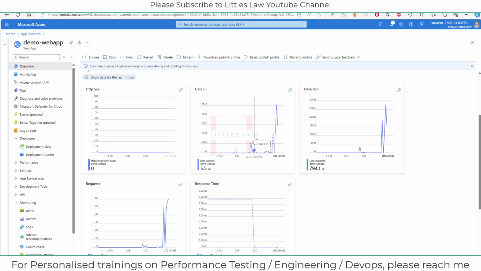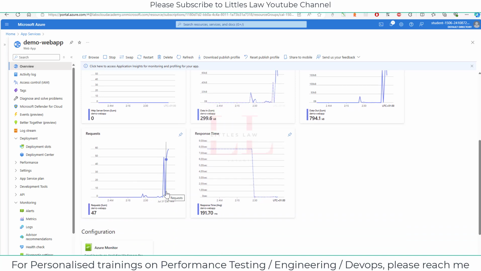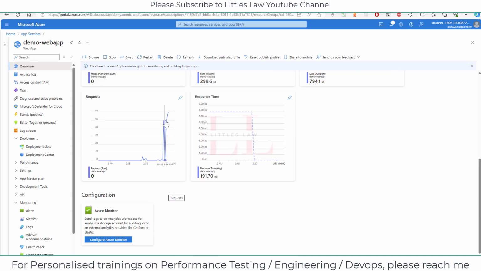And then we have got data in. So how much data has been received from the server and how much data has been sent to the server, and how many requests we are sending. Here you can see we are just sending tens and tens of requests to the server, and then the response times. So these are the basic metrics that we can see in the monitoring, right?